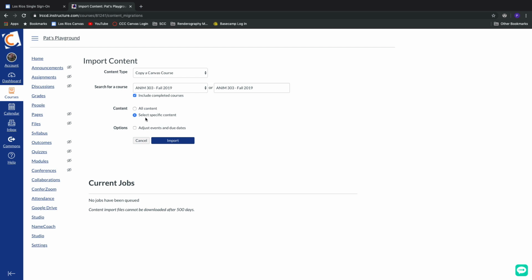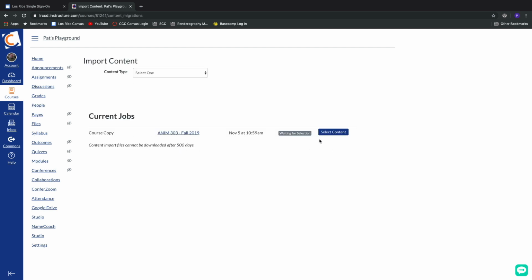Now, it's a little bit confusing because when you click on this little radio button, you're almost expecting to see a whole series of options show up somewhere. Those options aren't going to appear and allow you to select which content you want to import into this instance of your course until you hit this import button. So let's go ahead and import. And then in the current jobs row, way over here, we have the ability to select which content we want to import into our course.